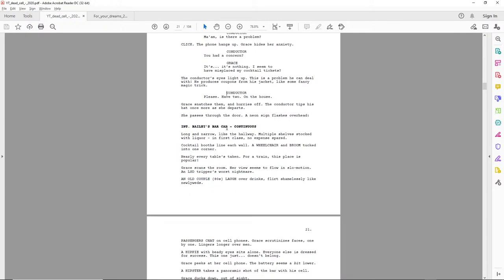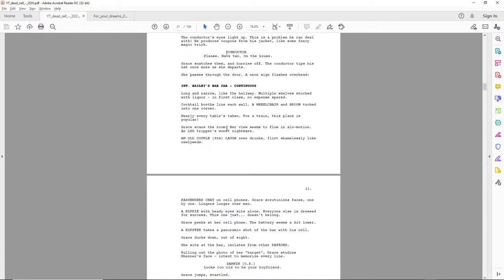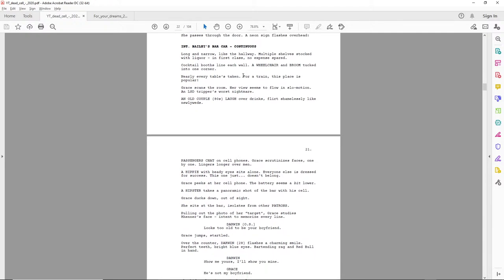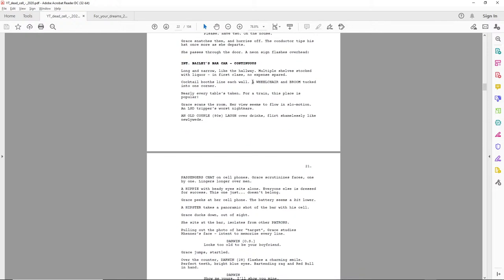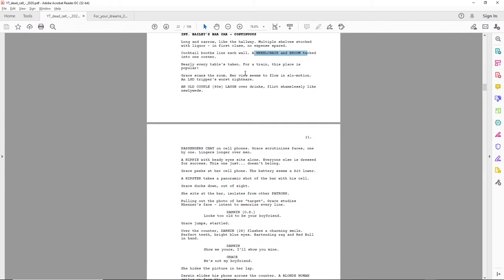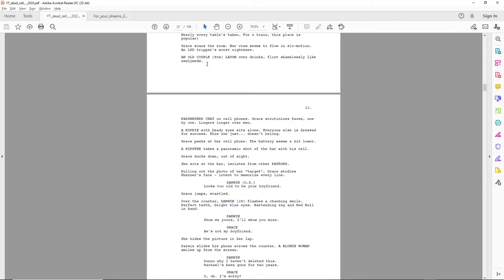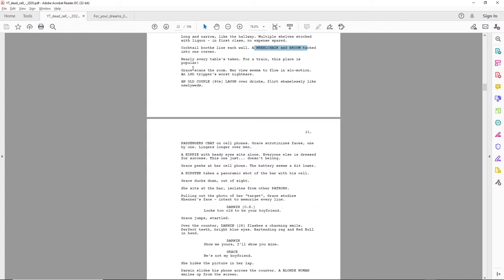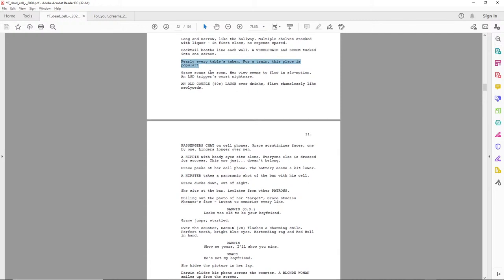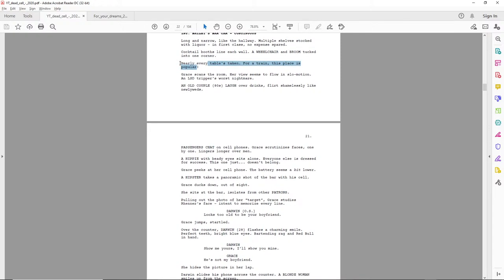Bailey's bar car continuous. All right, I guess it's important that this happens in real time. Multiple shelves stocked with liquor, first class, no expense. Wheelchair. A wheelchair and broom. Again, these are props, which is fine, but maybe if it was a shooting script or a script for a line producer or prop guy, but I wouldn't do it otherwise. For a train, this place is popular. I would just say all the tables are full. It's just an editorial comment that doesn't really show up visually. I mean, there's another way to say that.